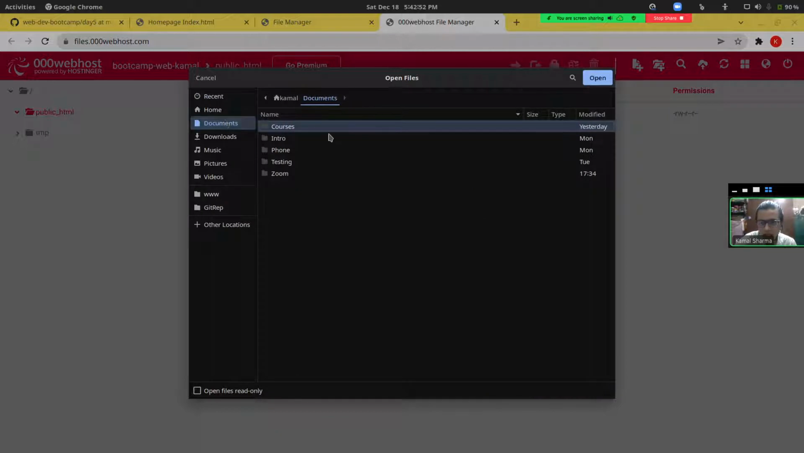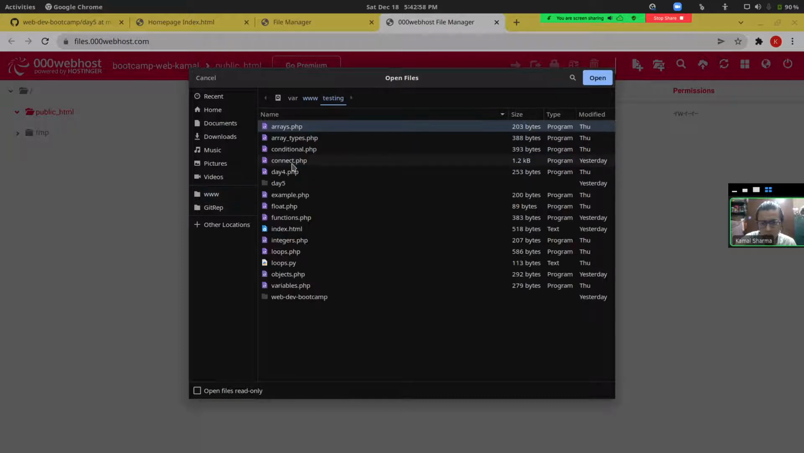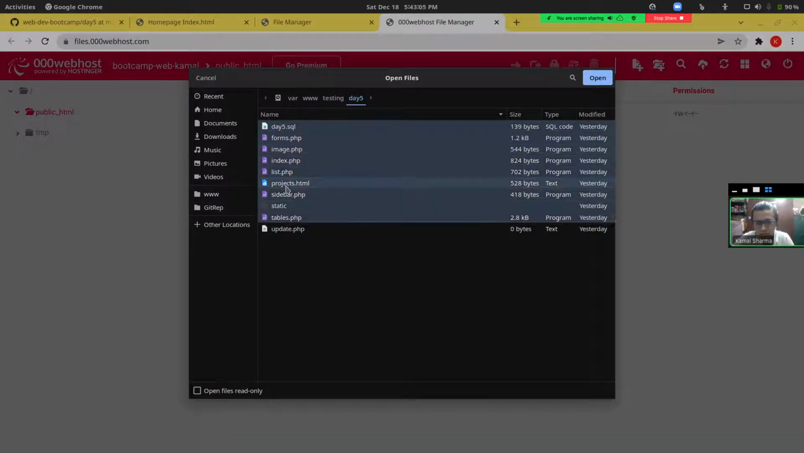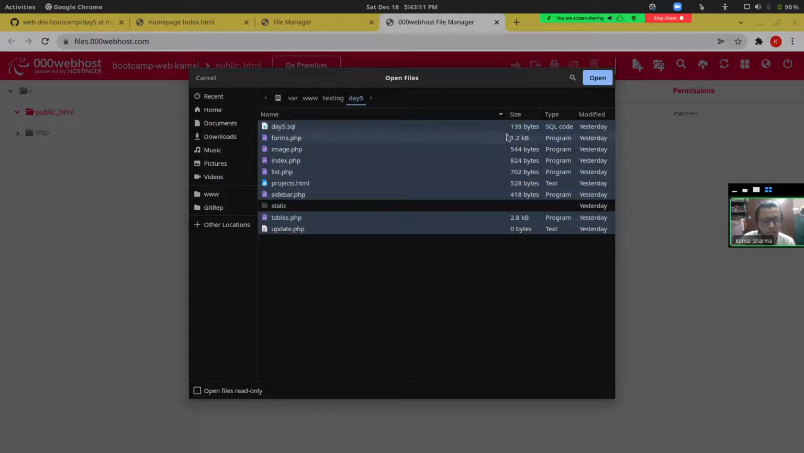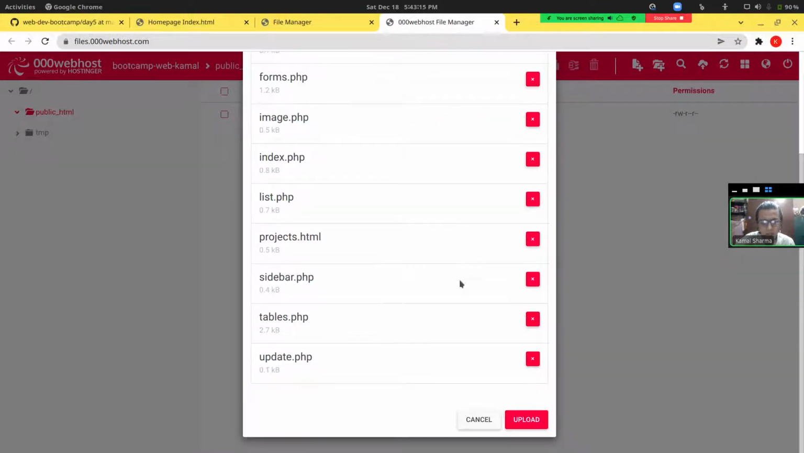Since I had stored all the web development stuff in that htdocs folder, I'm going to go inside that day 5 folder, and copy this entire thing. But I doubt if the static folder will get uploaded. So first I'll select the files and click on upload.